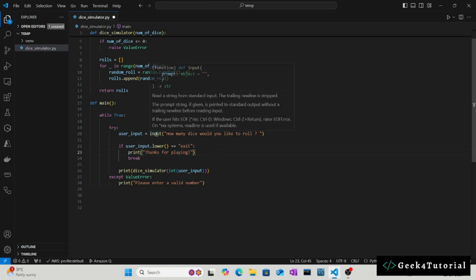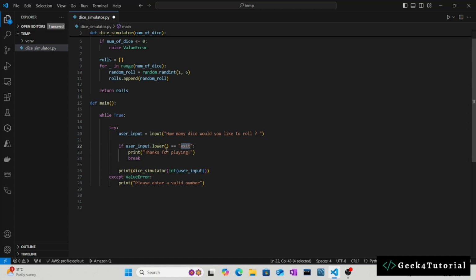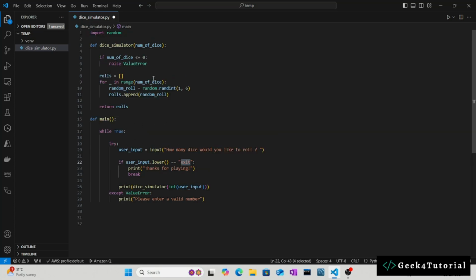And if it's not an exit as an input, if it's a number, then we will pass that as a parameter to the dice simulator function. There we are checking if that number, the selection, is less than or equal to 0. If it is less than or equal to 0, then we are raising the value error, so that will print the message please enter a valid number. And since this entire function is inside the loop, the loop will again execute everything.